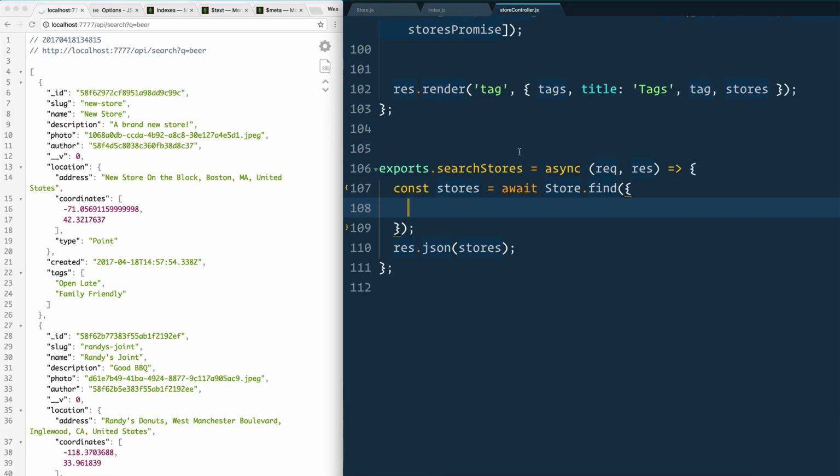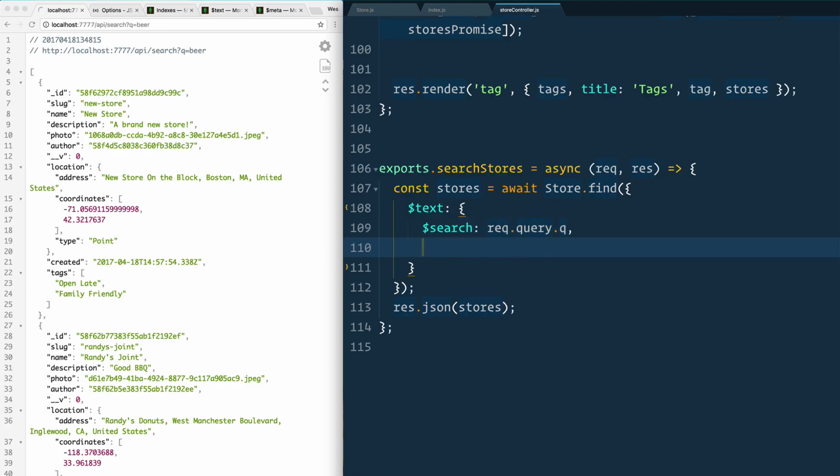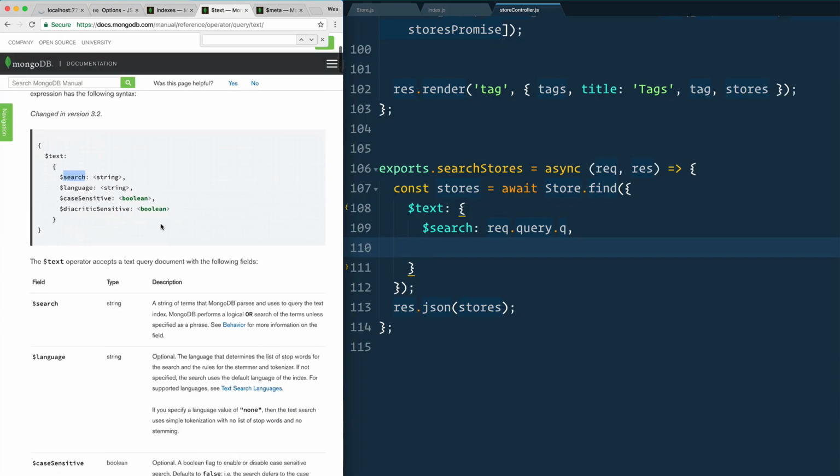So we'll go back here and we'll say the $text, that's the operator. And we're going to open that up. And there's a couple options. The first obvious one we need is the search. We want that to be the request.query.queue. And there's a couple other operators that we have here with our .text.